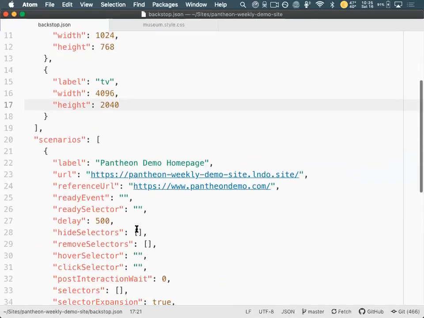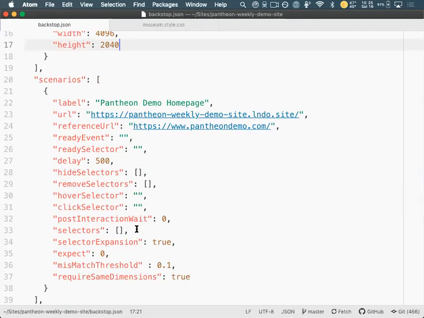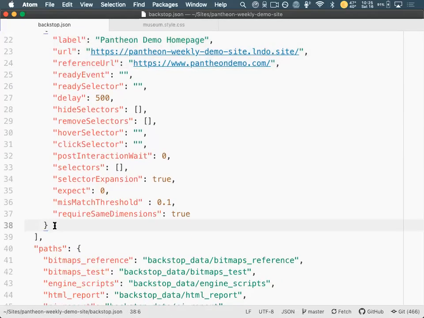So this is a Drupal website. And so the login page for this is /user/login. So let me go ahead and just add another scenario. We really only need these three things to do a scenario: the label, the URL, and the reference URL. So let's go ahead and put in a second scenario.